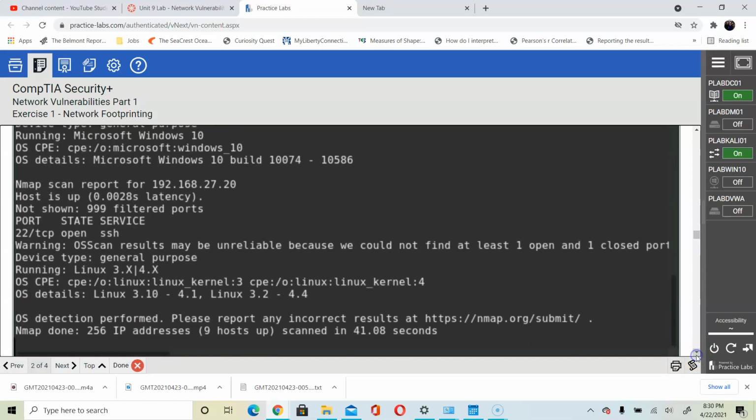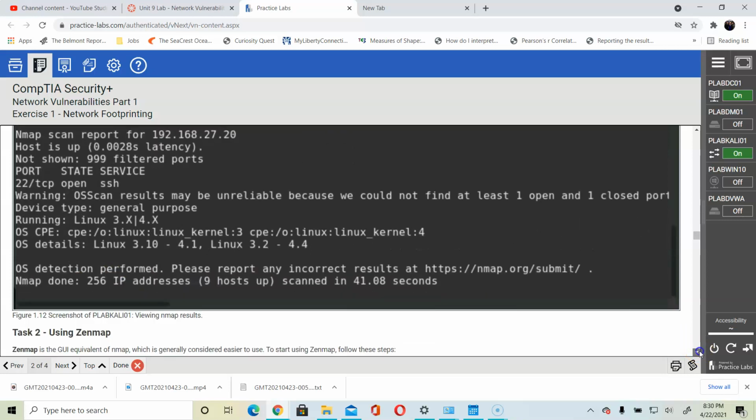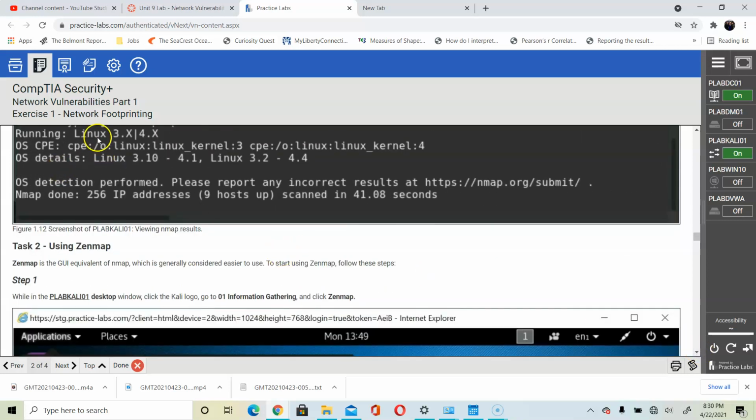So then you would review the report, and it shows here in the screen capture that the .20 would be Linux. So you would look at the individual IP report, where it would tell you which host is running which operating system.